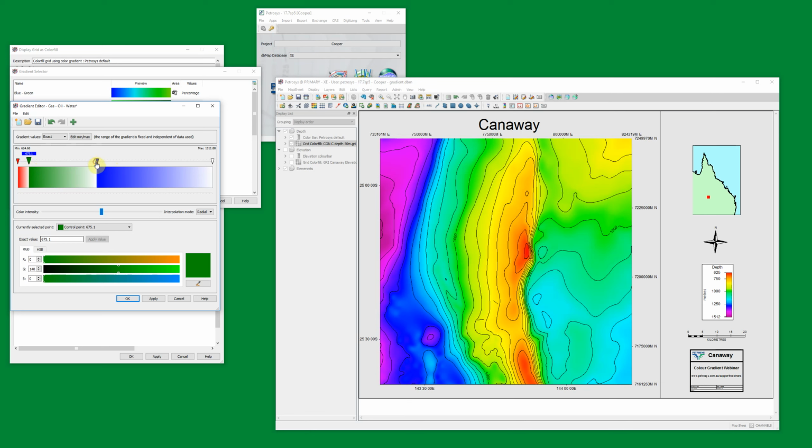We'll now do the same for our water column. So we can slide those values up, or just type in the value here, which is going to be 755. Apply that value, and then select the blue control point, 755.1, and apply that value again. Once we're happy with that, we can now change that to be a new gradient that we can use.